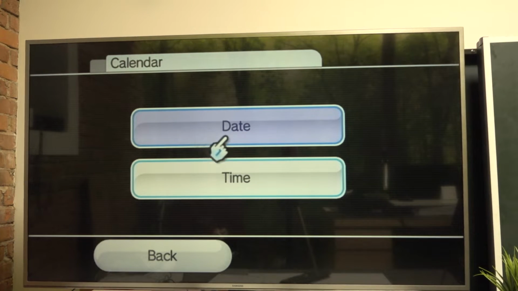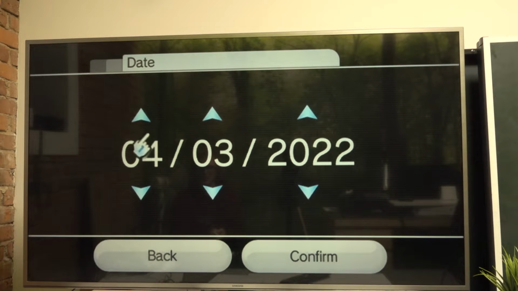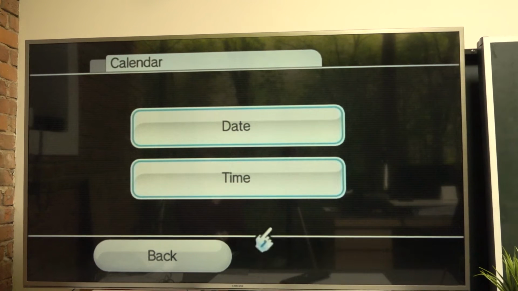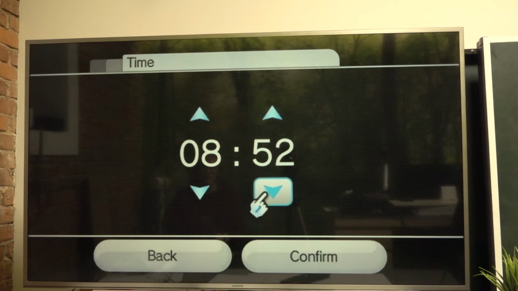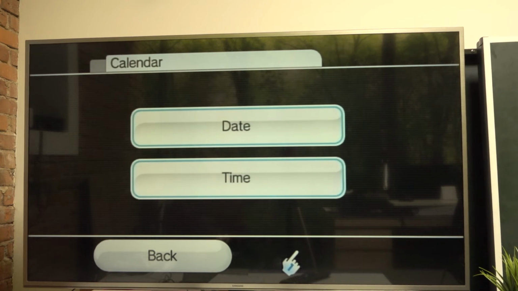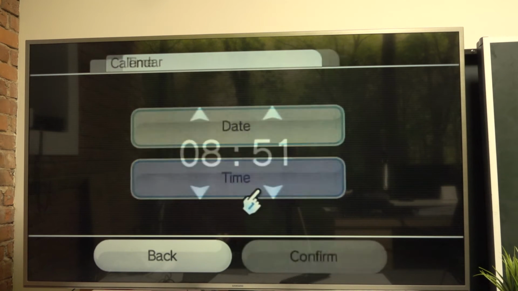And if you press on Date, you can change the current date. For me it's 04-03-2022, so it's fine. And I'm gonna confirm it. And time is wrong because it's actually 8:51 right now. So let's change that by pressing these arrows. And then confirm. And our time is changed.